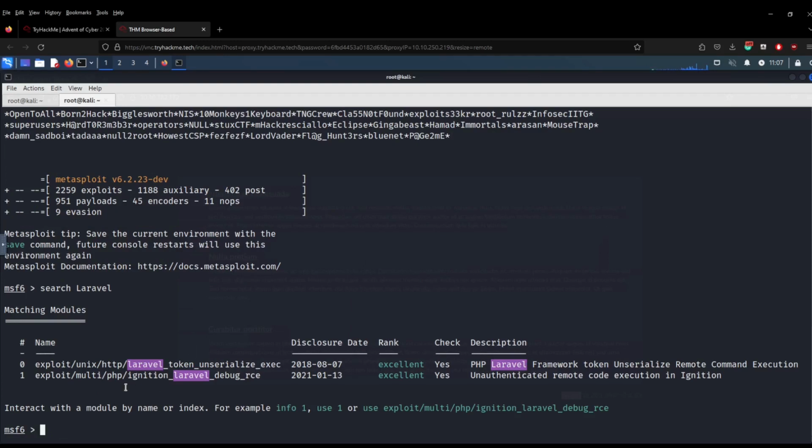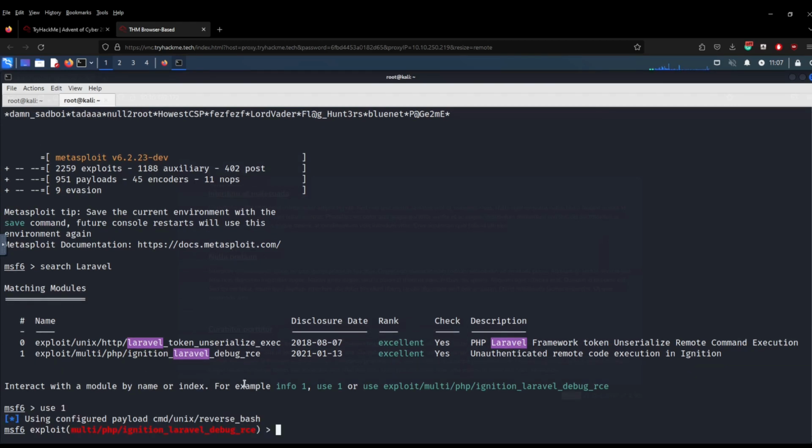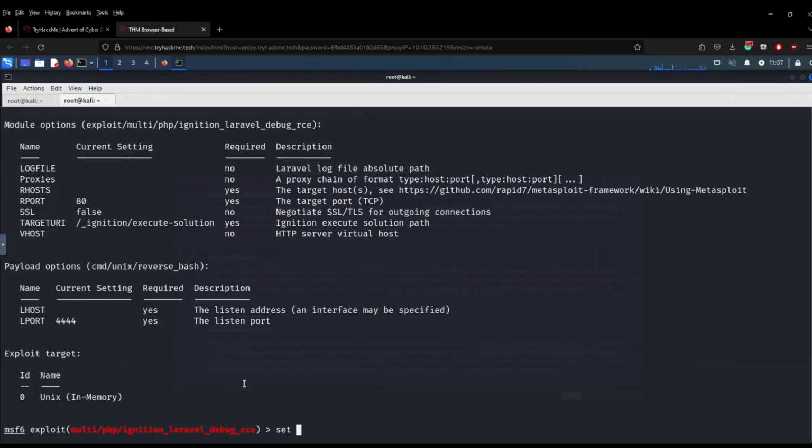And we should see we have a number of different vulnerabilities. We have a Laravel token unserialization and a remote code execution. If we head into number 1, have a look at the options, we can set our host.